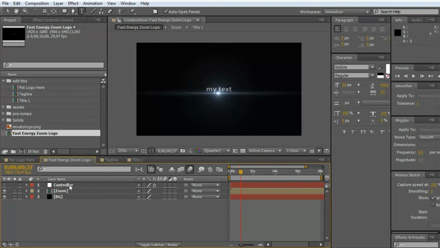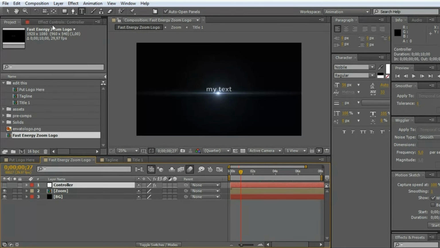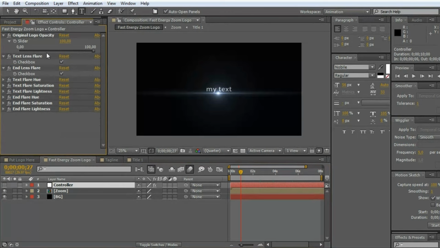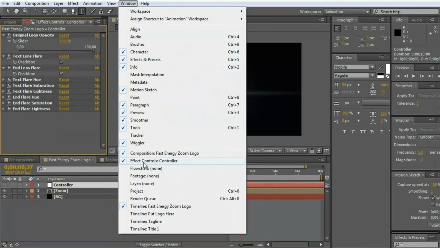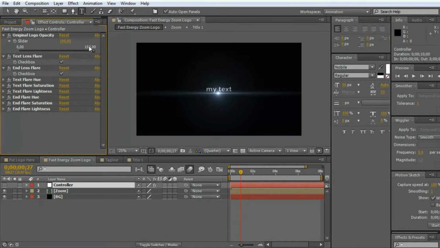There are still some changes you can do to this. So you have the controller layer. Just select this and go to the effect controls window. Again, if you don't have this window visible, just go to Window, Effect Controls, and I will show you one after another what these parameters can do.